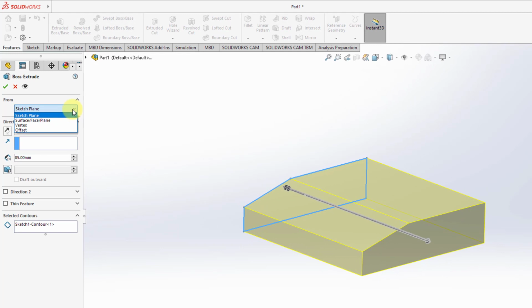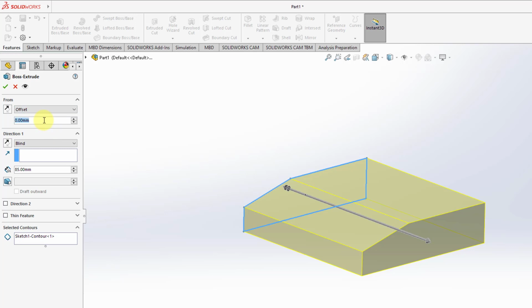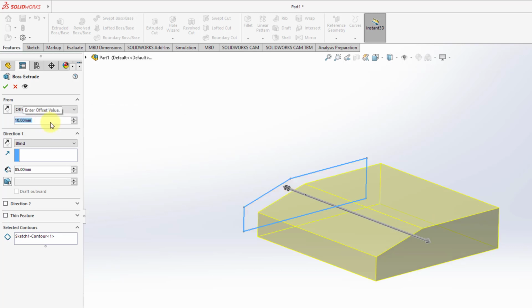So first off, we have a drop-down list that allows you to choose where the extrude is going to start from. And by default, it is set to the sketch plane, but if you had a surface or some kind of vertex, you could use that instead. Here we have an offset option, and I'm going to offset it, let's say distance of 10 from our sketch plane. So there you see how the feature is created.